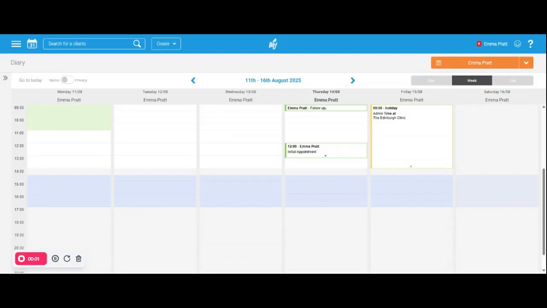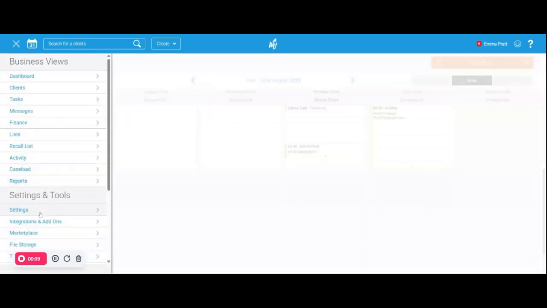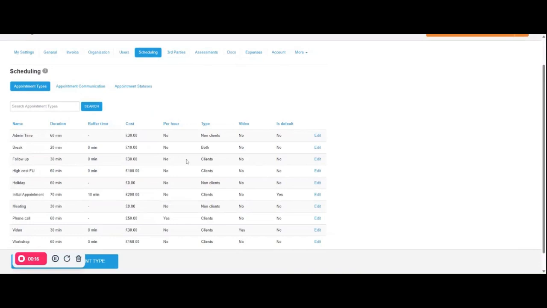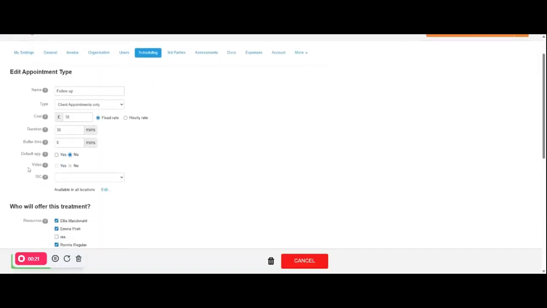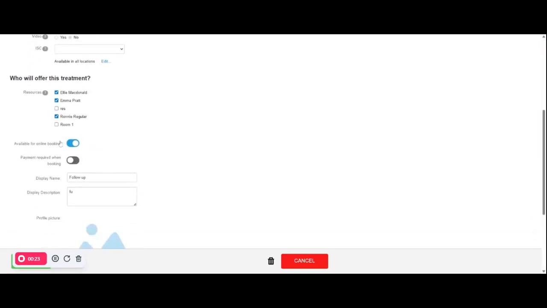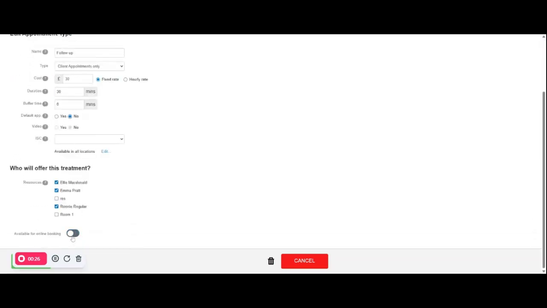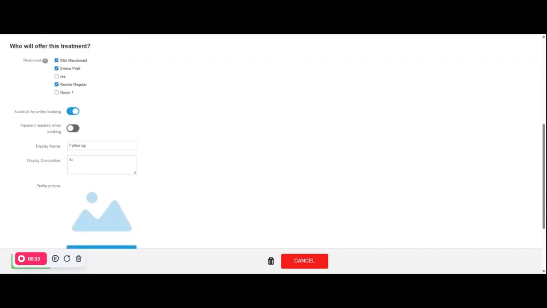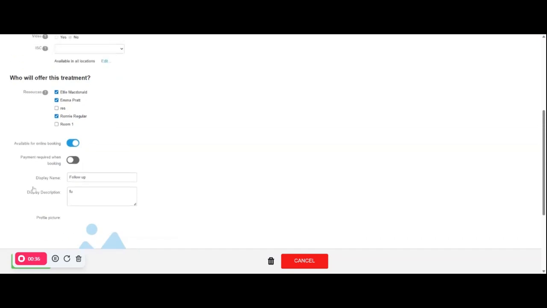Not all your appointment types need to be displayed on your online booking page, but to determine which ones are, click on the main menu in the top left-hand corner of your page, click on Settings, and then Scheduling. This will take you straight into the Appointment Types tab. To determine whether or not the appointment type is displayed on online booking, click on Edit at the end of the row and scroll down. Here you will be able to turn on or off whether the appointment type is displayed in your online booking page. You can change the display name that will be shown in online booking, give it a display description, and also change the profile picture.